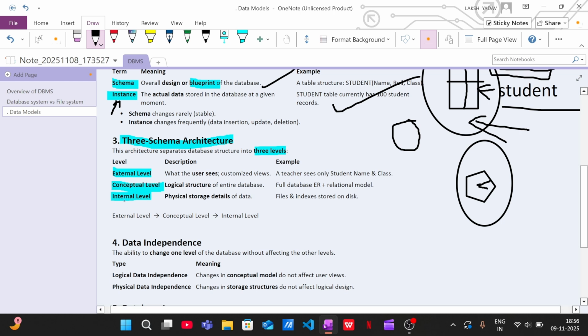Conceptual level: the full organized design of the library. It's a fully designed, organized design of the library. For example, all books, all shelves, how things are arranged. It's a fully organized way, conceptual.